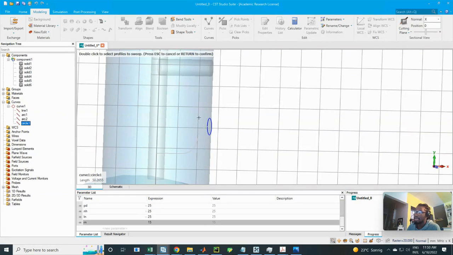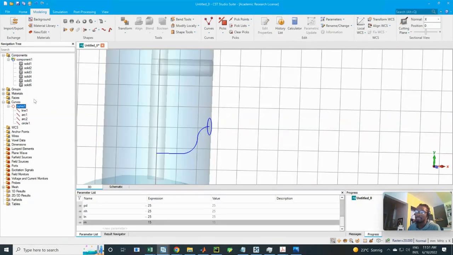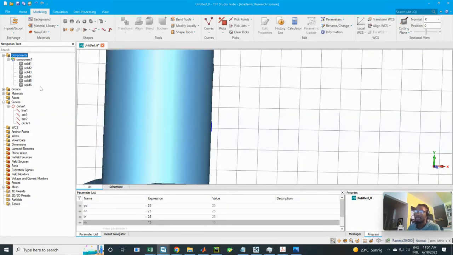Now when I click on the circle and click on sweep curve, it is already selected as the profile to be swept. So I just have to press enter, but then escape. I'm going to make a demonstration. If I didn't click on the circle and I went directly to sweep curve, then it selects everything, because I selected the curve.